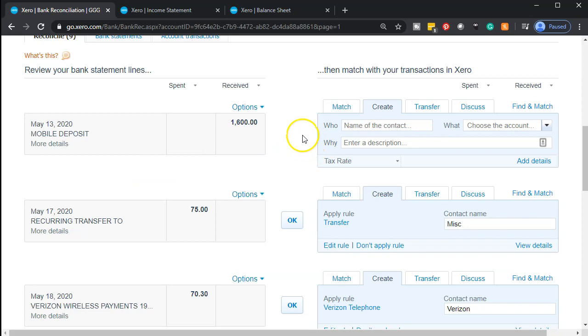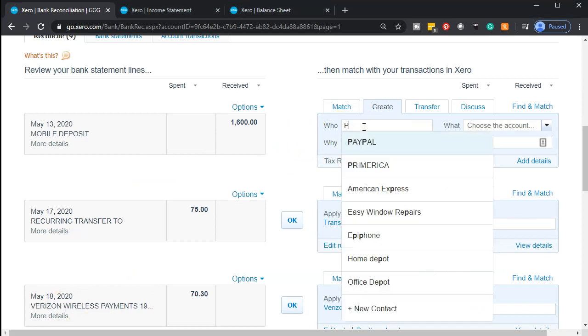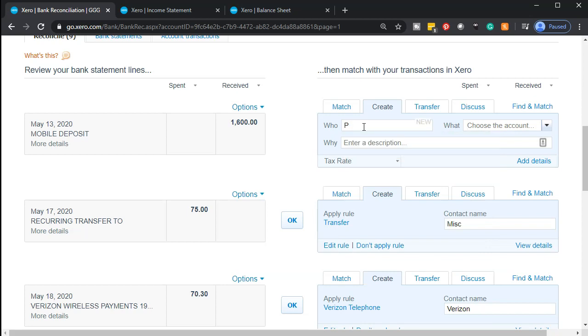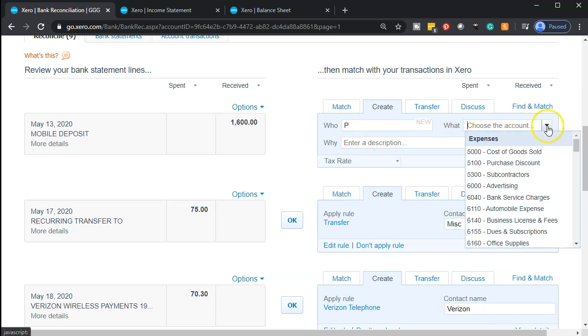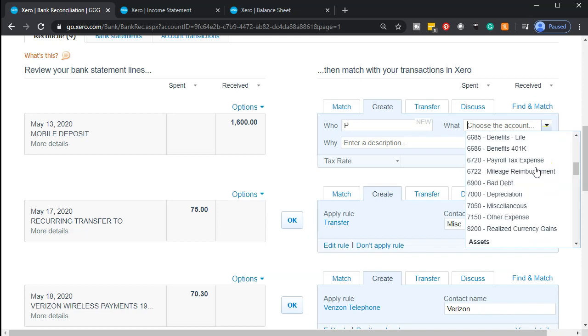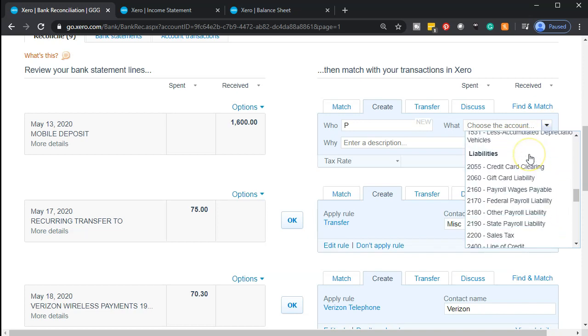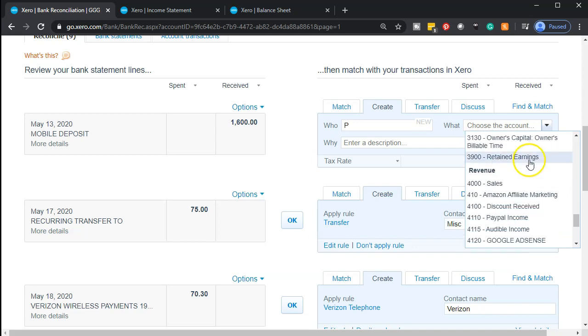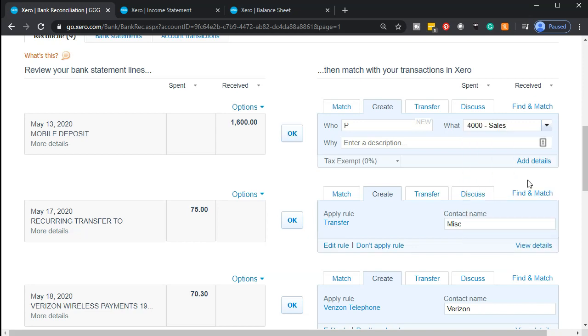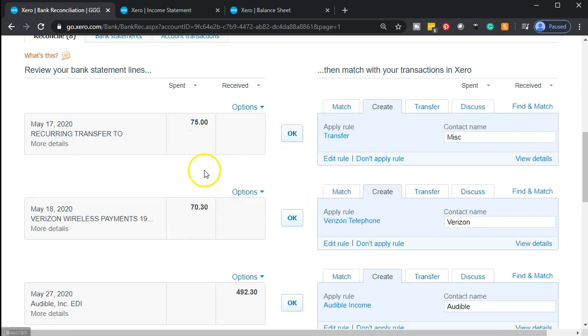So let's go ahead and just add something here for it. I'm just going to call it some kind of revenue. I'm going to set up a new customer, and then the account is going to be some kind of revenue account because it increased. So I'm going to put it into a revenue type of account. I'll just put it into sales, and so I'm going to add that.